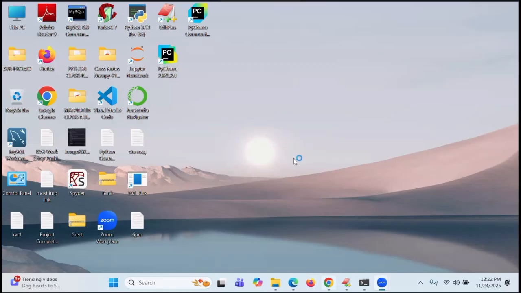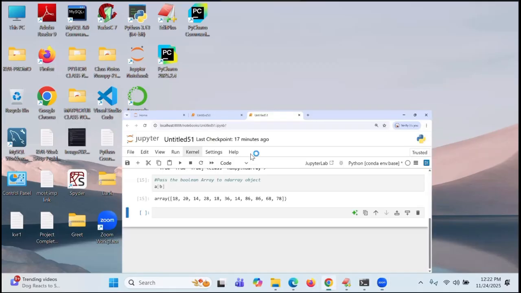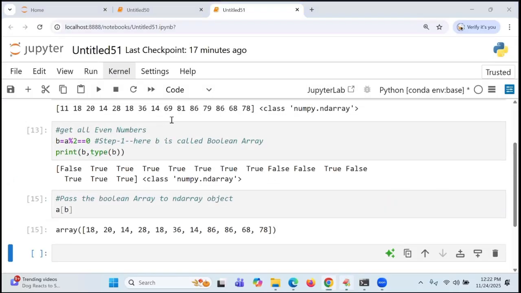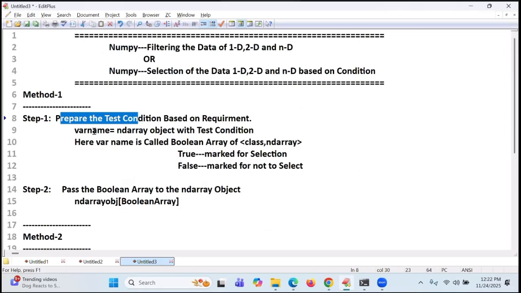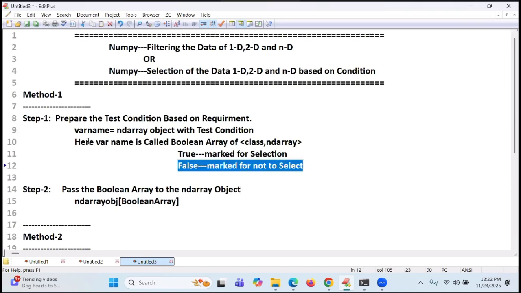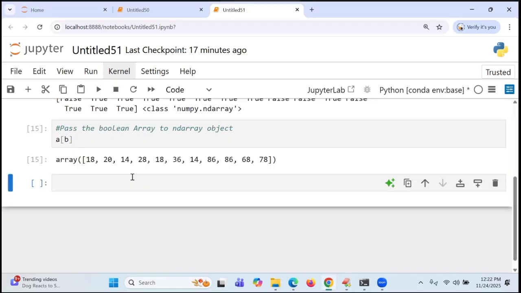Okay, let's start. Our requirement is a two-step process. Prepare the test condition based on the requirement. Variable name is equal to the ND array with test condition. This variable contains a Boolean array, true and false. True means marked for selection. False means marked not to select. This is about which concept? Method one. Pass that Boolean array to whom? The ND array object. So you have seen the first example, correct?